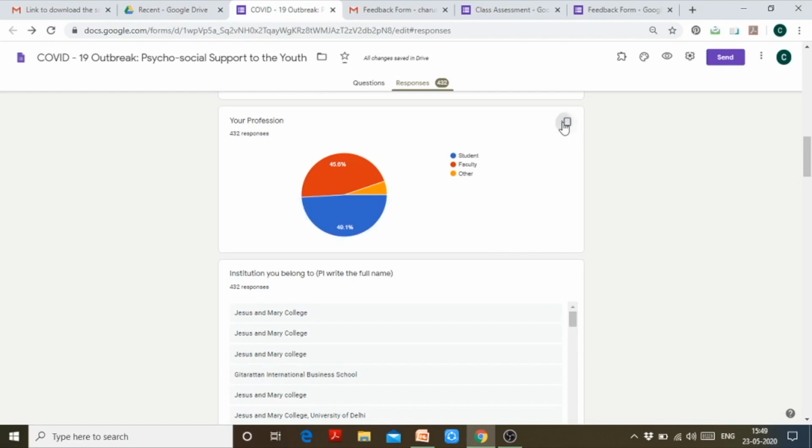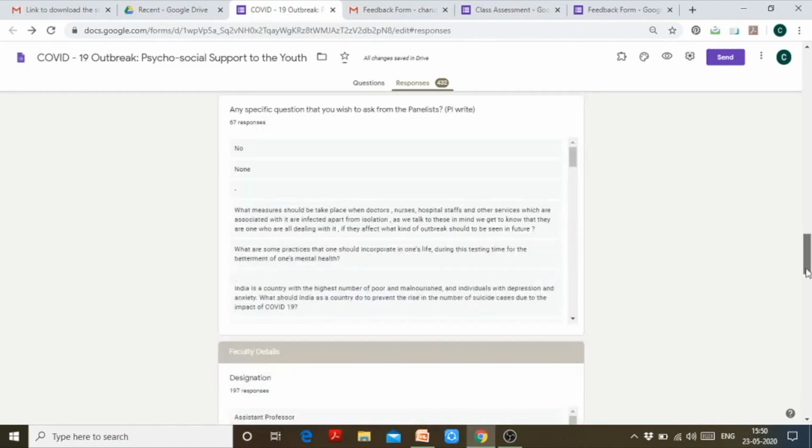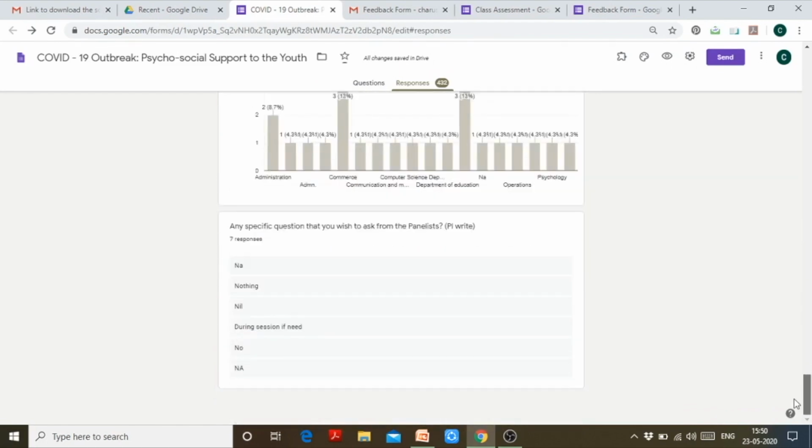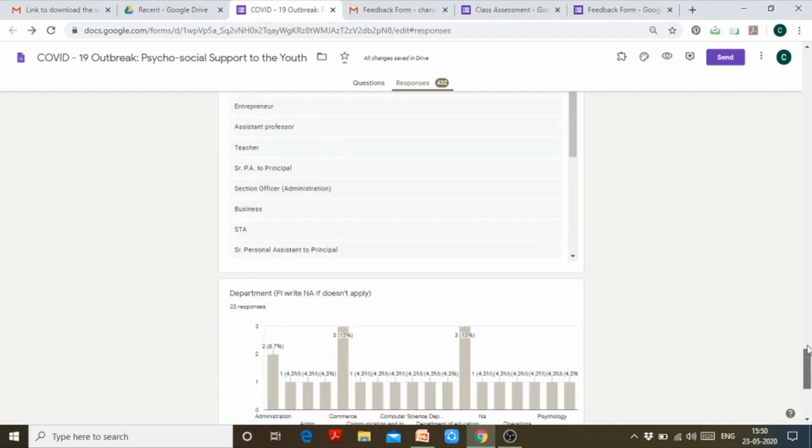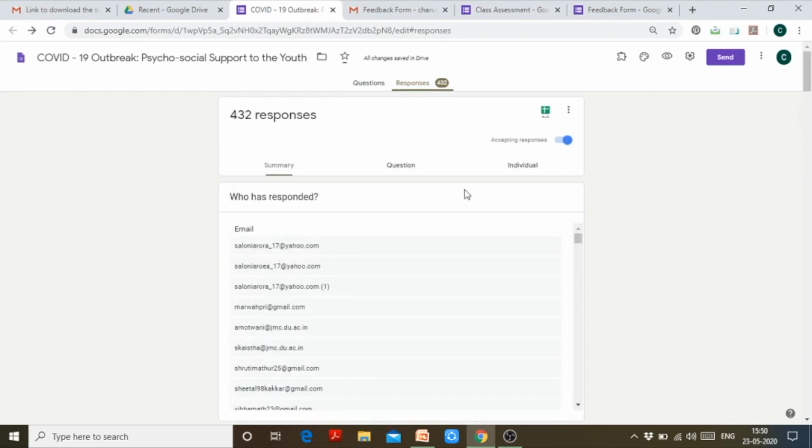I can directly copy this chart and paste it into my MS Word documents, where I can use this chart for any analysis or such sort of thing. That was the only multiple choice question created, so it showed me a pie chart like this. And similarly for departments, since the number of departments is limited, it has created a bar chart. I can again copy it from here and paste it into my document. So that was about summary.